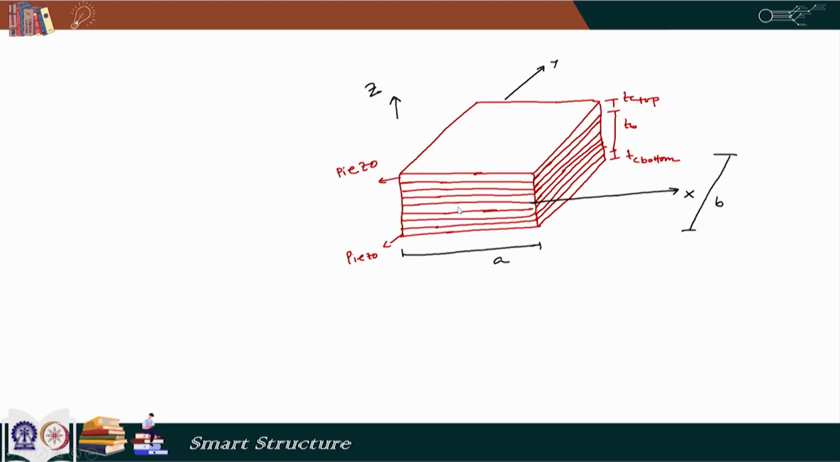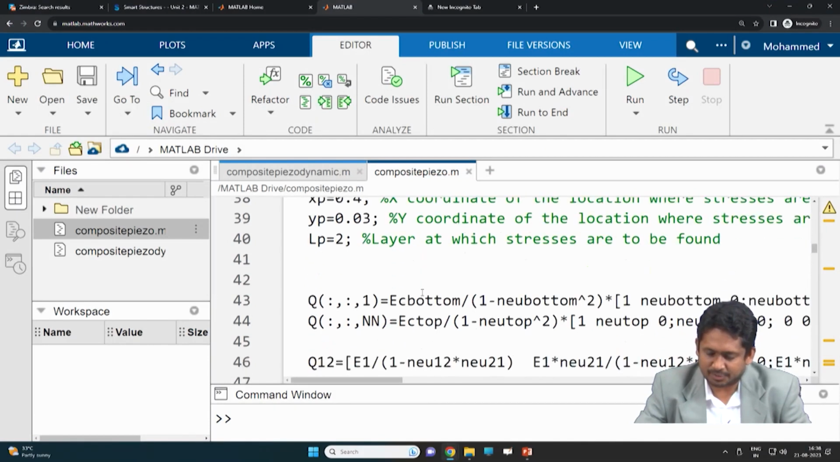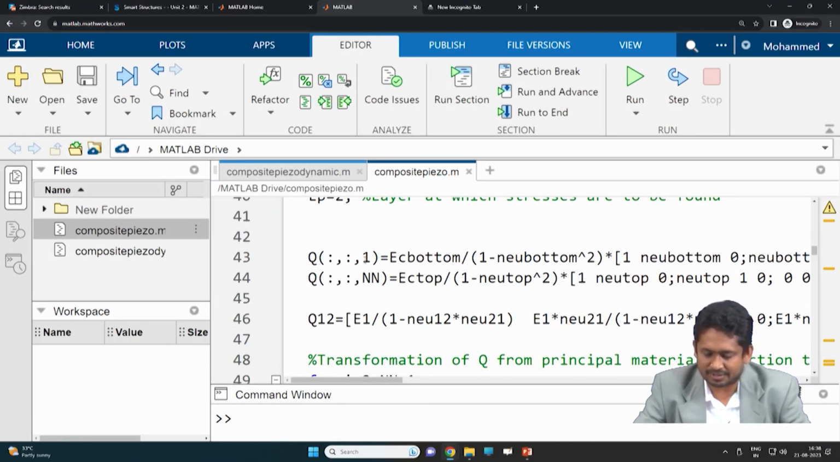So, it is 1, 2, 3, 4, it goes up like that. So, in our case L p means 2 means it is this layer. First there is a piezo layer, then layer 1, ply number 1, then ply number 2. After that we have to go to define the Q matrix.